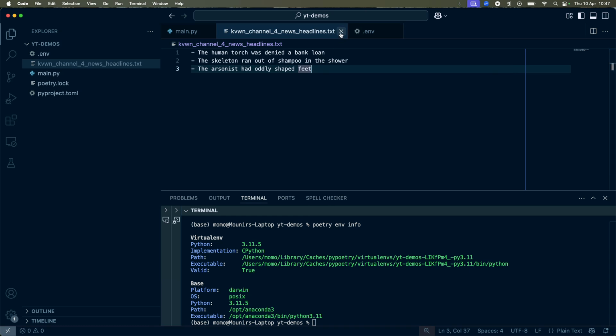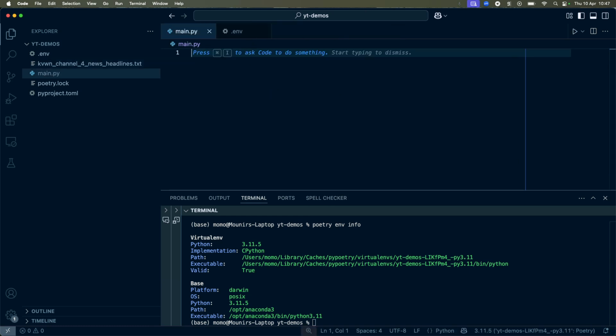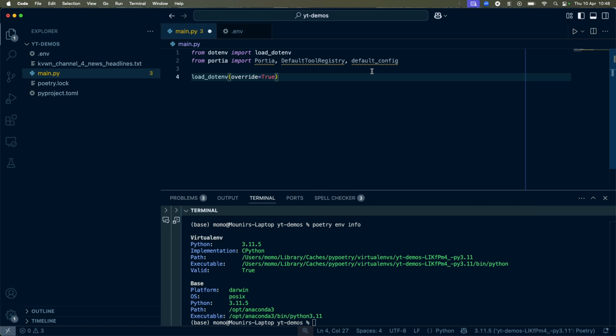Now that we are equipped with these compelling bits of news headlines, let us try and pull that information out and question it. There's a bunch of imports that we need to get started. I always load .env because we're going to use it eventually.